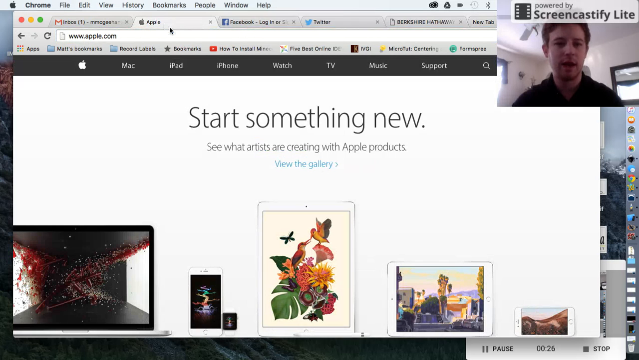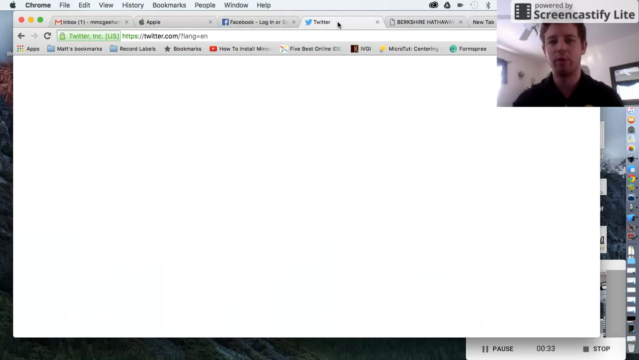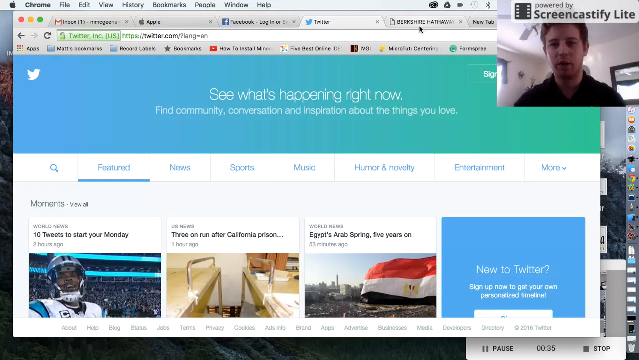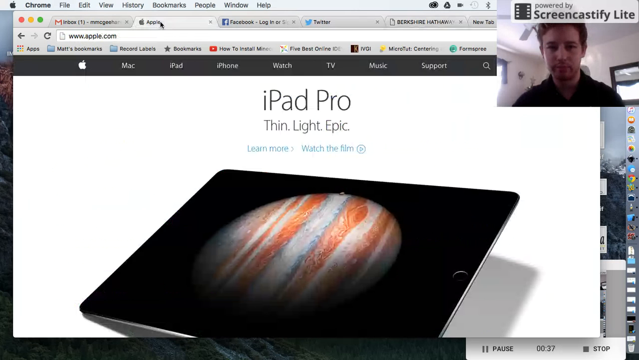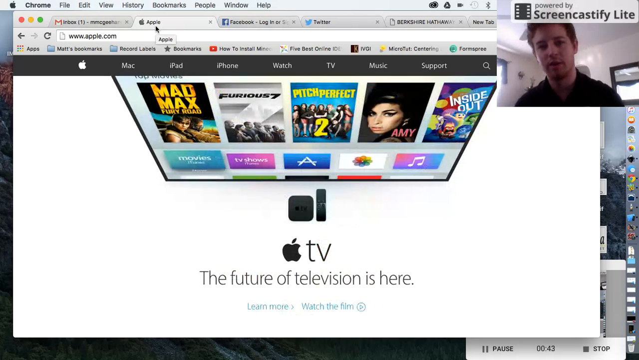Basically, in the tab of all these sites at the top of my screen, you can see Apple. I have Facebook open, Twitter, and the Berkshire Hathaway site. In each of the tabs next to the title is an image. And if you notice, our site doesn't have an image quite yet. So that's what we'll add today.